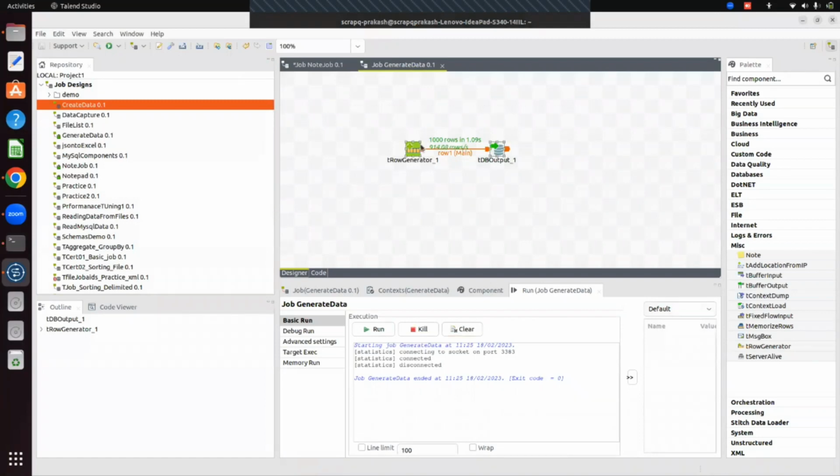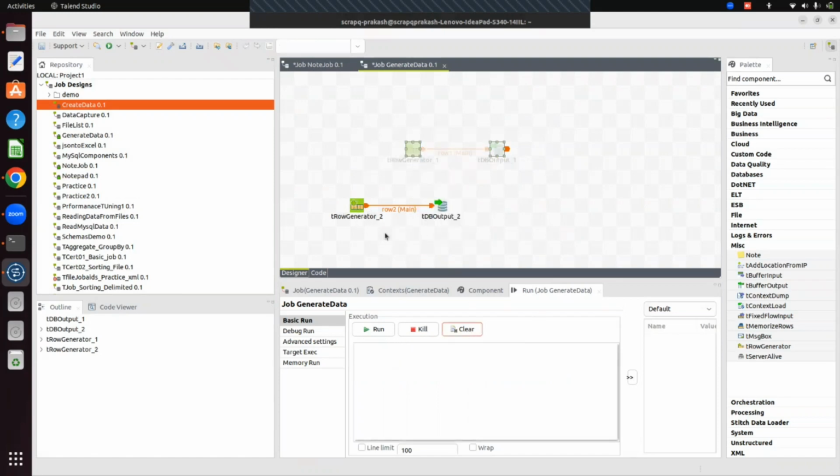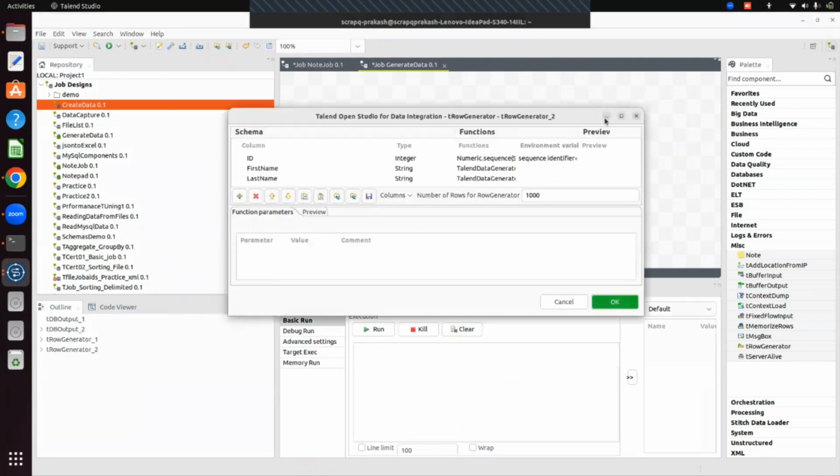So for this, I'll deactivate this one. So before going to deactivate, I'll activate again and copy and paste again. Now I'm going to deactivate this one. Now clear this one, go to this one.